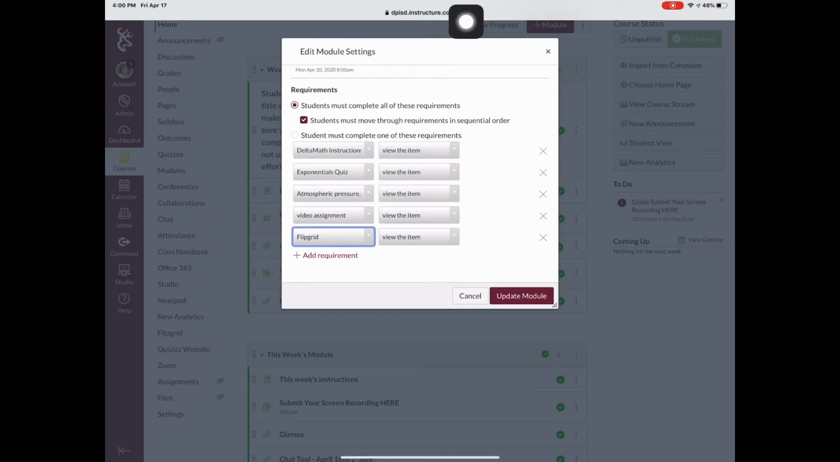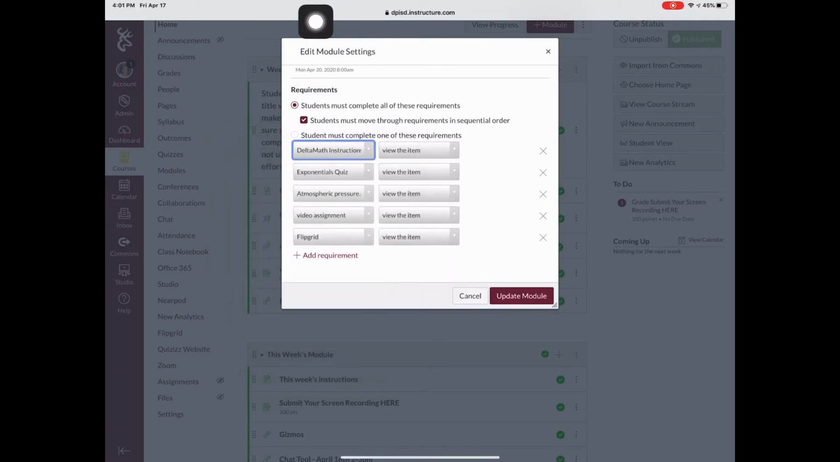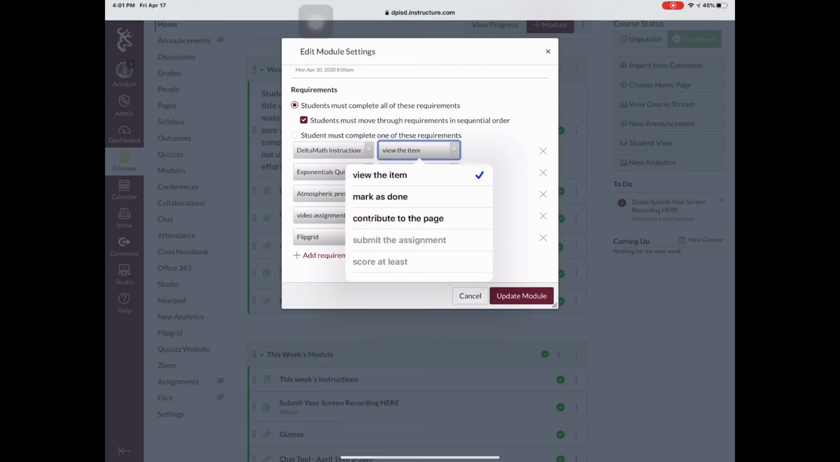module that it comes. Now, if you notice, we have another drop-down menu. So we can set, what do we want the students to do with this item? So this Delta Math Instructions, you can see, is a page. There's really not anything they can do other than view the item, but they can also mark it as done, and I'll show you what that looks like in a little bit.